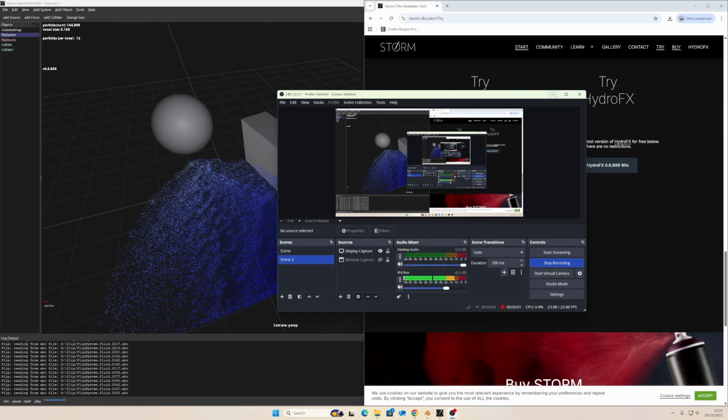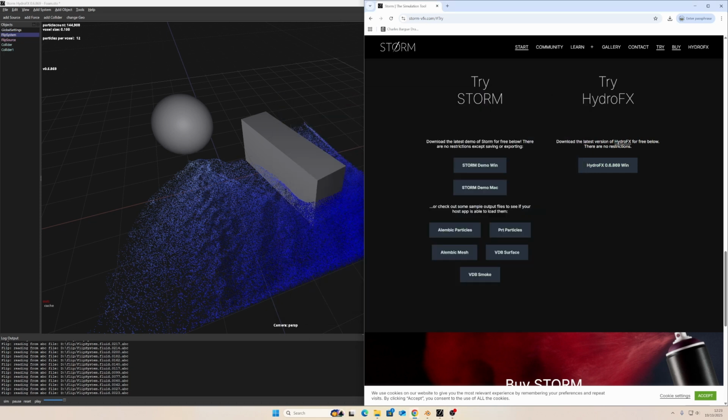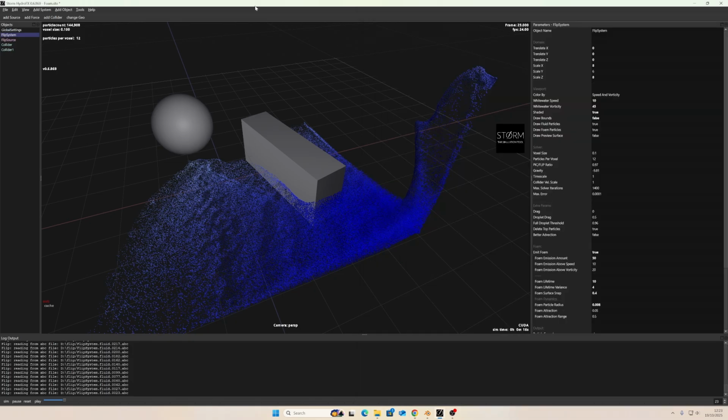Okay, this is a super quick one. There's this new fluid solver standalone application from Storm called HydroFX. Here's a demo scene. I've just simulated it.